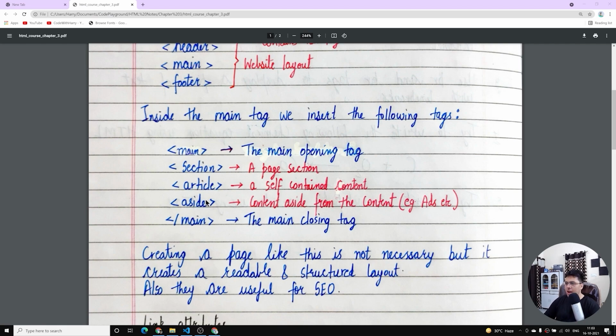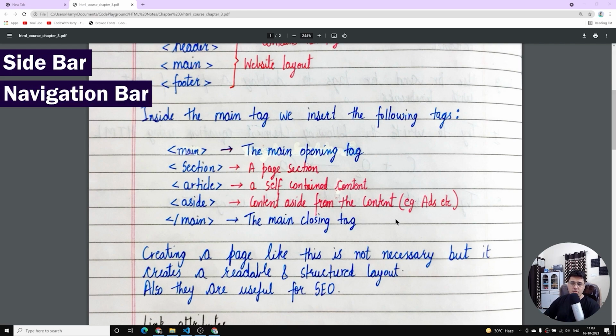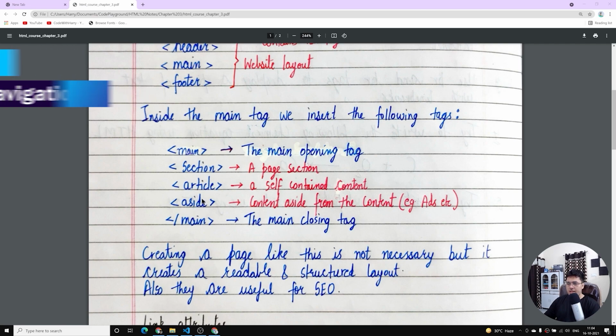It doesn't describe the page, but again it is in the page, which is why it is named aside, and it contains the content aside from the main content. Okay, for example, the ads, the sidebar, the navigation bar or something. These kinds of things can be kept inside the aside tag. Article is a self-contained content. It contains the main content of the page. Section is one section of a page.